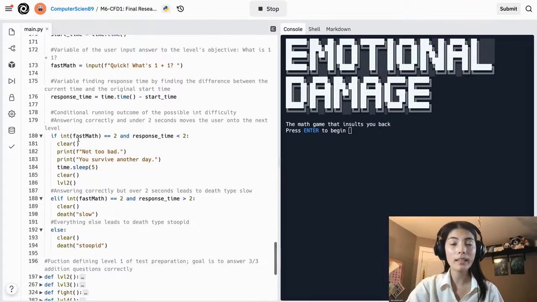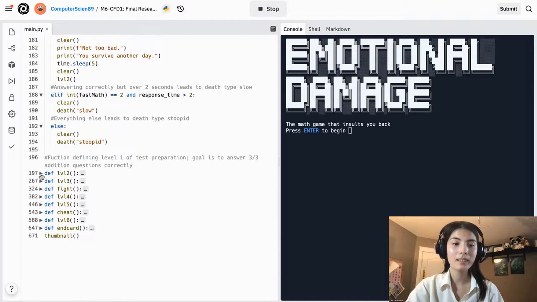Same as before, a conditional controls our outcomes. If the question is answered correctly and in under 2 seconds, the user moves on to the next level. If the user answered correctly but over 2 seconds, death type slow occurs. In all other cases, it will lead to death type stupid.